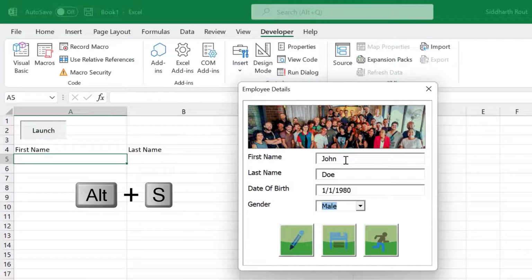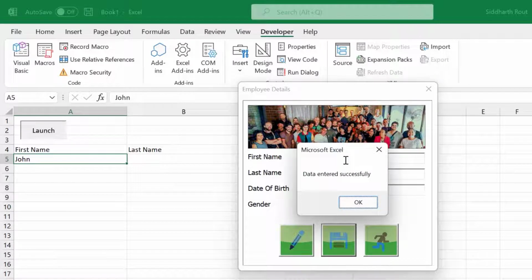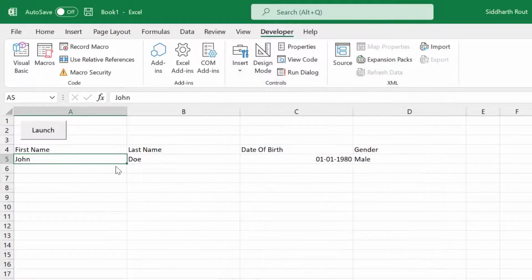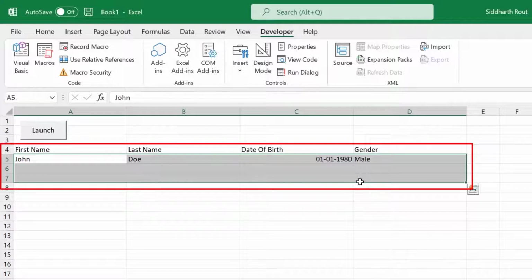This time I'm going to press Alt S to save the data. And I get a message box, data entered successfully. If I click on OK, the data in the text box and the combo box is reset. Let's press Alt X to close the form. And if you look at the worksheet, the data has been entered successfully.